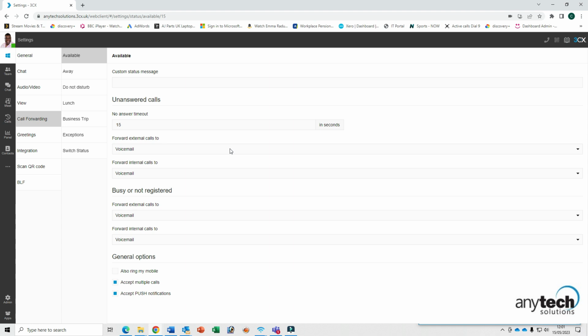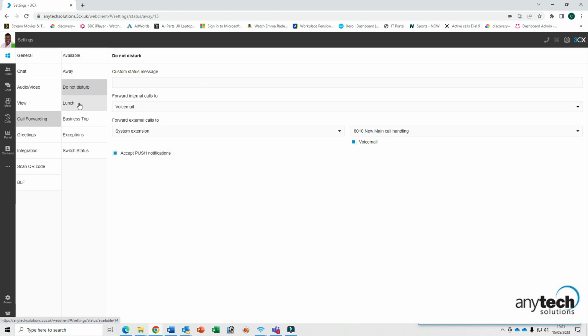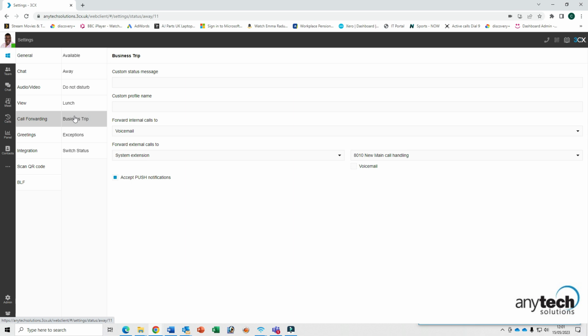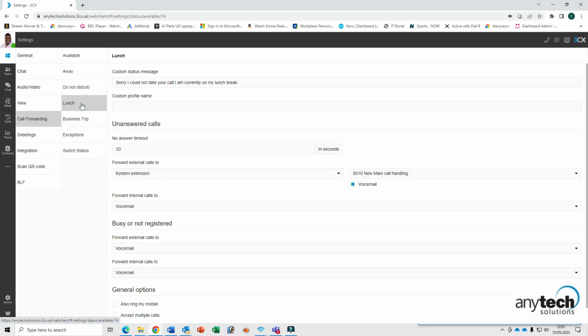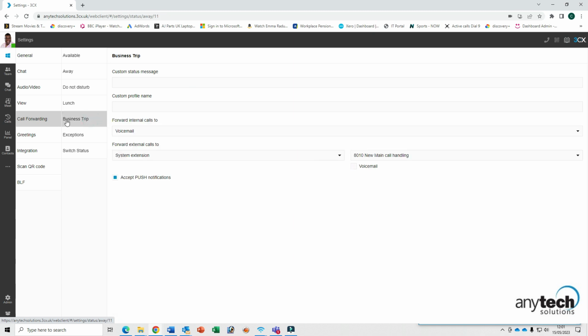Now, these are very useful, especially when you're working in teams or groups within the business. Depending on the status that you place the app, you may want your phone extension to behave in a certain way. For instance, on a business trip, you may want your calls to go to one of your team members or even a group.